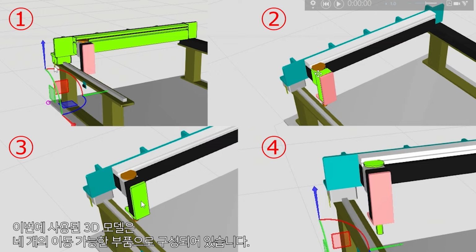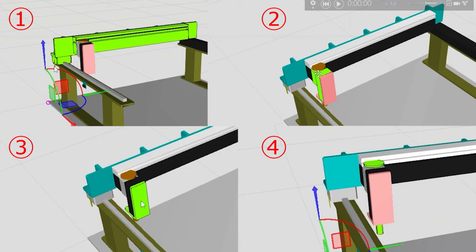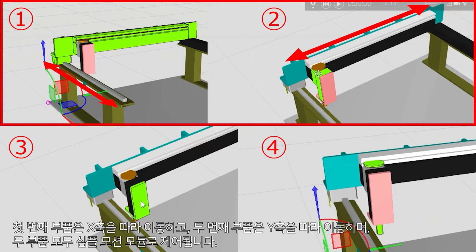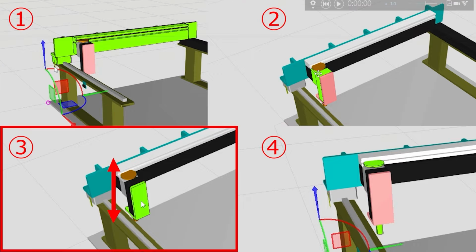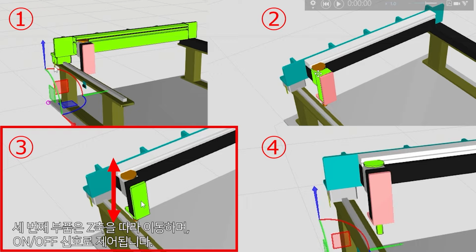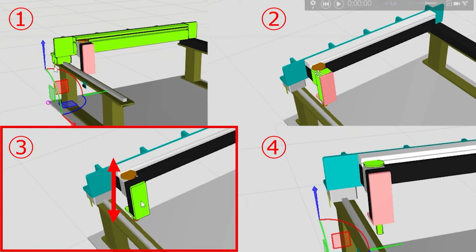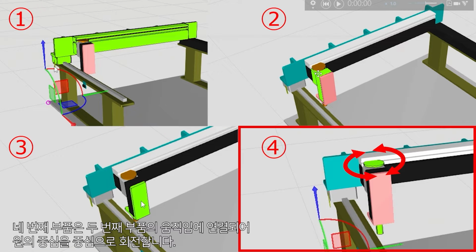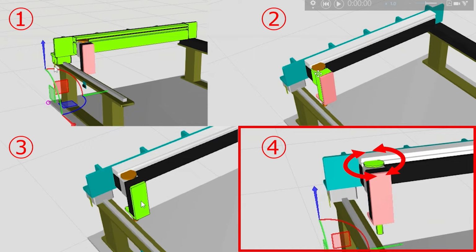The 3D model used this time has 4 movable parts. The component 1 moves along the x-axis, and component 2 moves along the y-axis, both controlled by the simple motion module. The component 3 moves along the z-axis and is controlled by the on-off signals. The component 4 moves linked to the movement of the component 2 and rotates around the center of the circle.